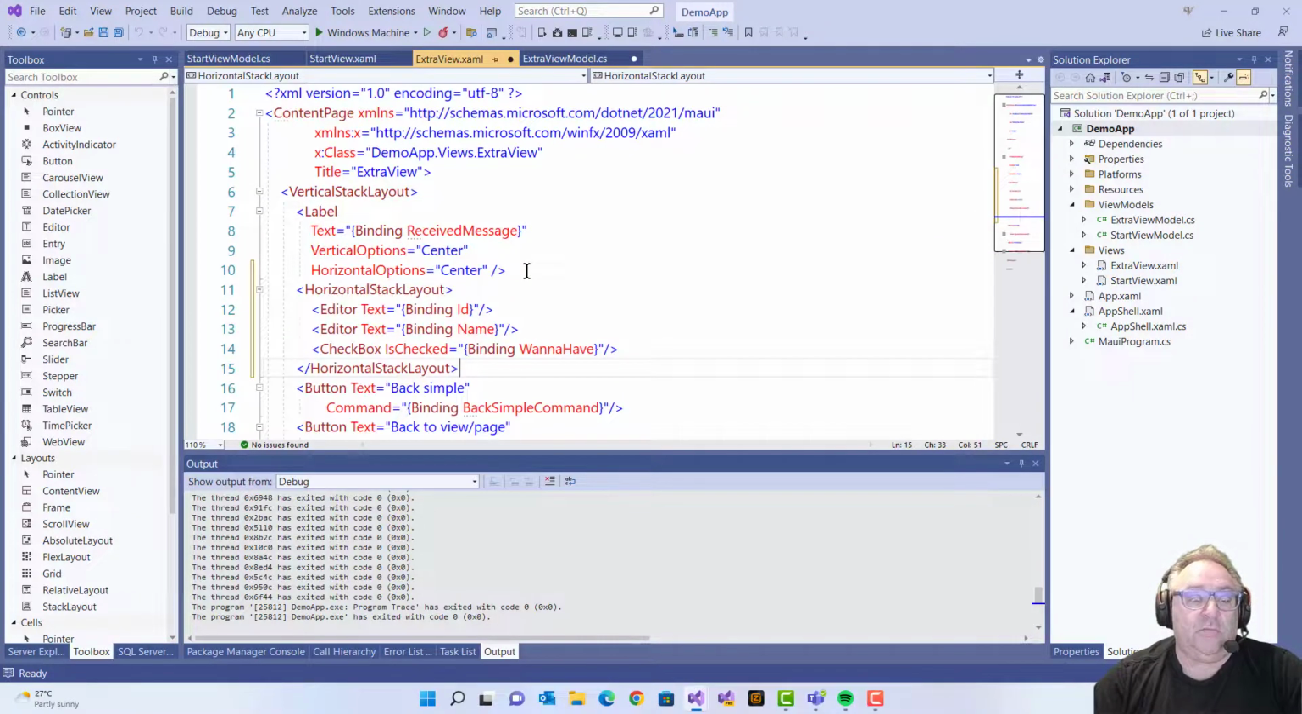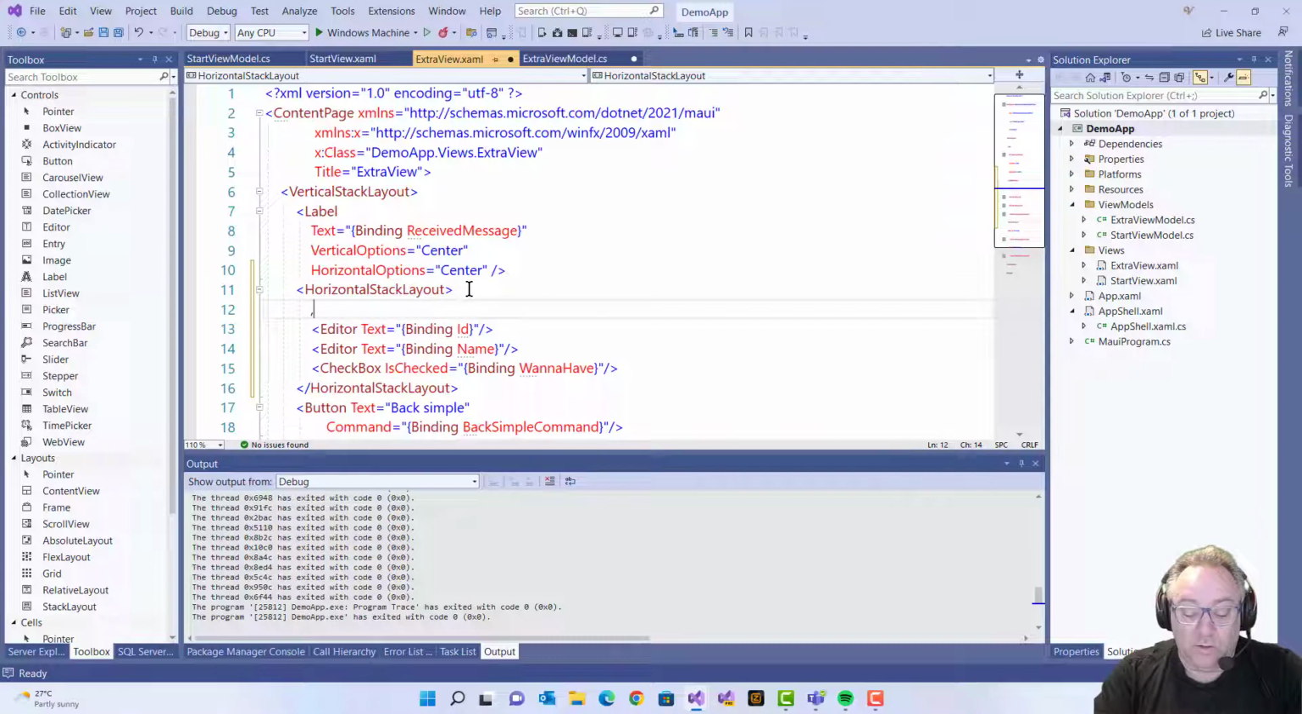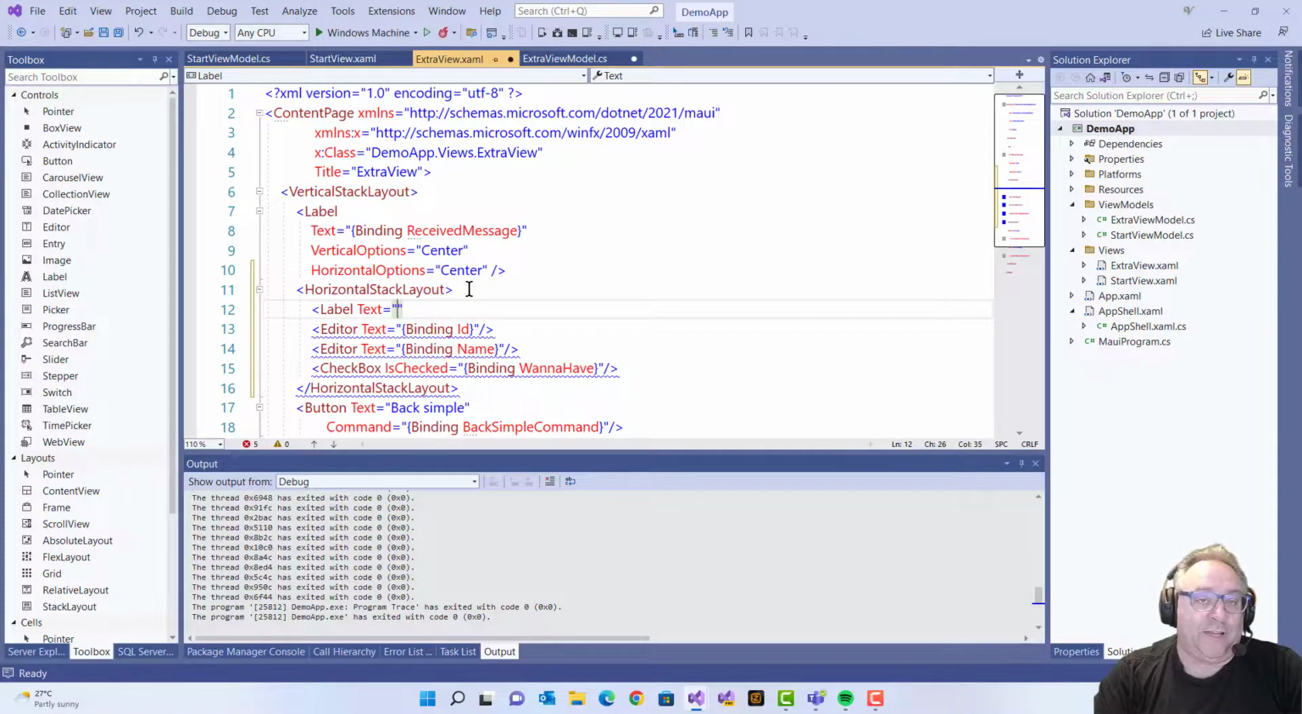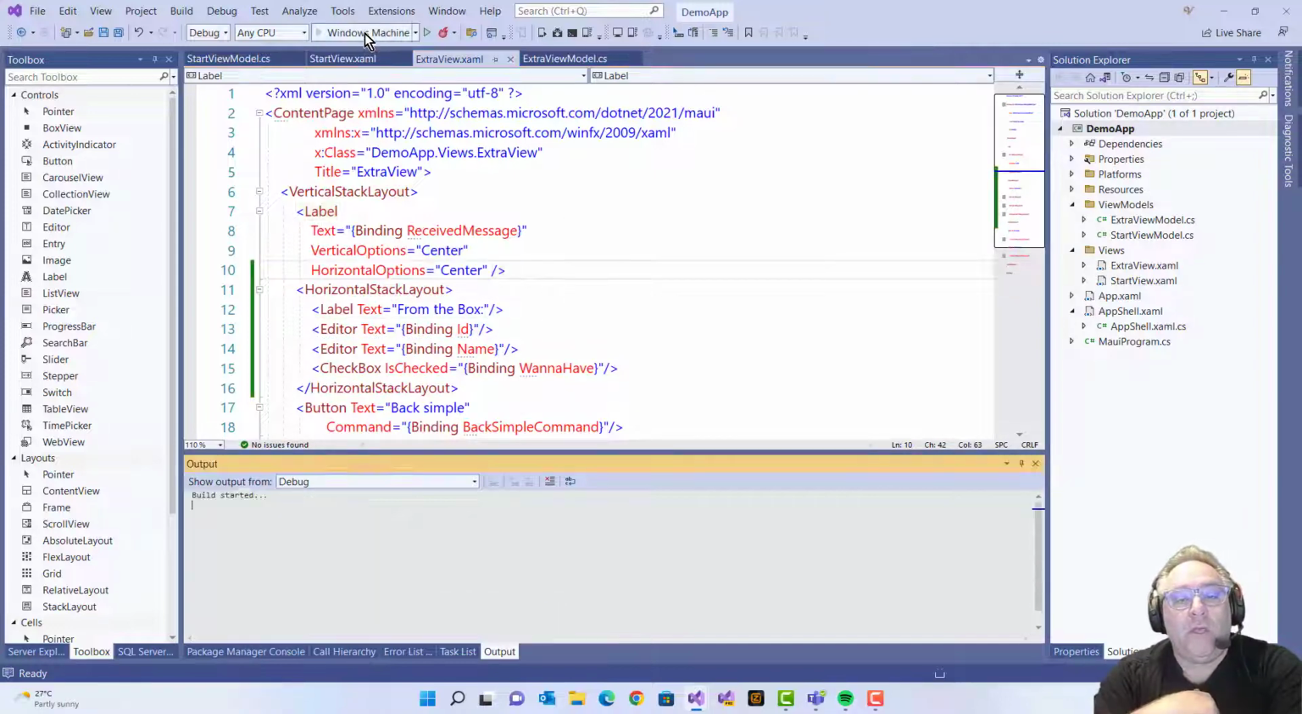So this would actually probably work, pretty sure. So let's do a label over here. Say text from the box, something like that. Okay, let's have a look. The question is, will it work? I'm pretty sure it will work.